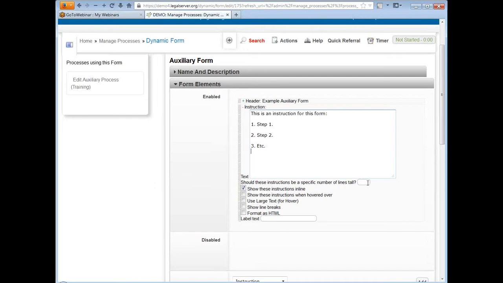Alternatively, you can uncheck that and then check the box that says show these instructions when hovered over. What that will do is, instead of displaying the yellow box with your text on the form, you'll see a label out to the left with a question mark next to it. And the question mark icon, if somebody puts their mouse cursor over that, will open up a yellow pop-up box on top of the page, as opposed to seeing it on the page itself.